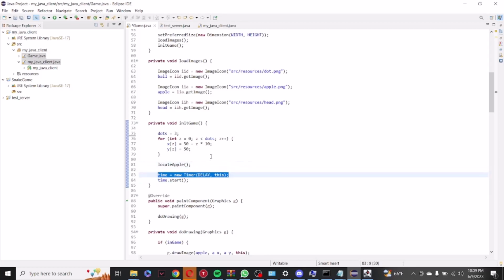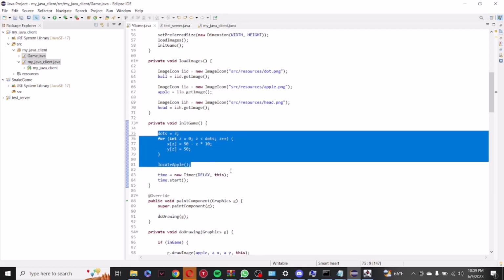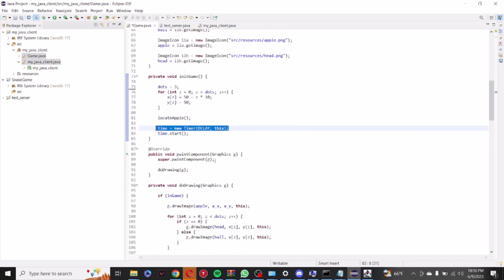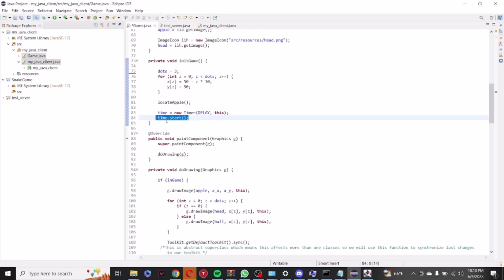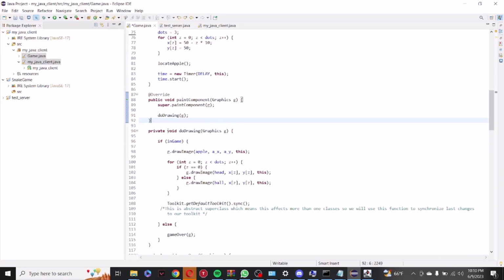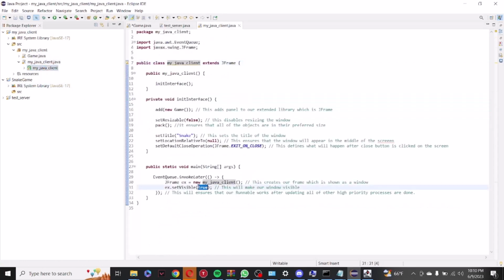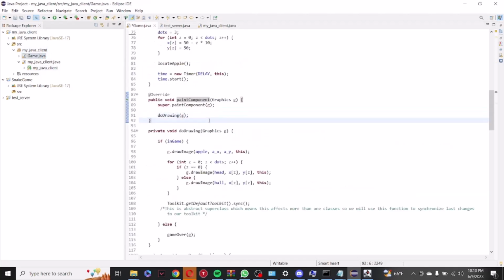We will start the timer, which ensures that this will be applied when our changes are done. And when we use this timer, this will ensure this, and timer.start. And actually there's an override method, paintComponent. This will draw, and actually this is the function of the class when we call and run this frame. This will work. Okay.